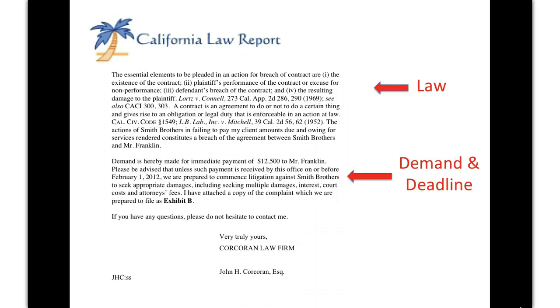Is it a dollar amount? Is it some kind of action? Is it just for them to stop doing some particular thing? You want to explain that there. And in addition, you want to give them a deadline. This is very important. If you want them to act quickly, I suggest you give them a pretty tight deadline. Don't make it 3 days from now. I usually do about 3 weeks.